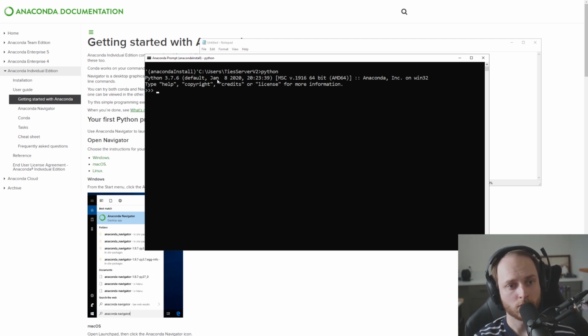So if you do this, you open up the Anaconda Prompt or the terminal, you type in Python. If everything went well, what you should see is something along these lines, where it should say the Python version. In my case, it says Python 3.7.6, and it should say Anaconda somewhere in this initial blurb. And then what you can do is you can type some basic Python code, for example, a print statement, press enter, and then if that doesn't throw any errors, then everything should be working just fine.